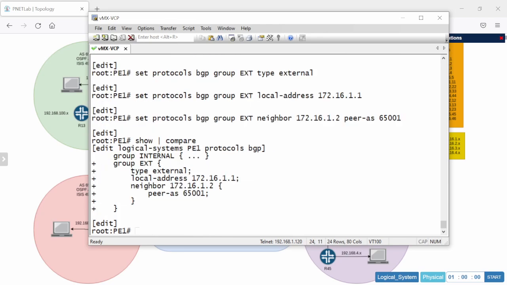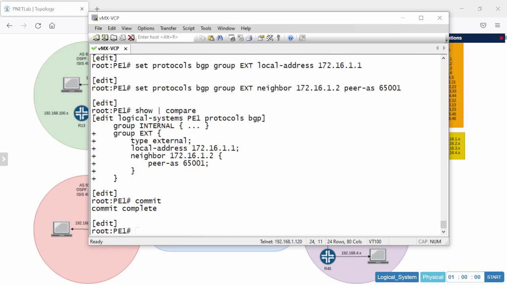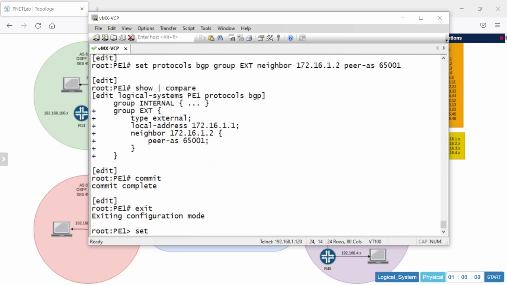So as we can see, we've got our external group. The type is external. We have our local address, which is now the physical interface, and I use physical in quotation marks because of course it's a logical tunnel. We have our neighbor and its peer AS. So great stuff. Let's commit that, and let's jump on to CE1. So set CLI logical system CE1.